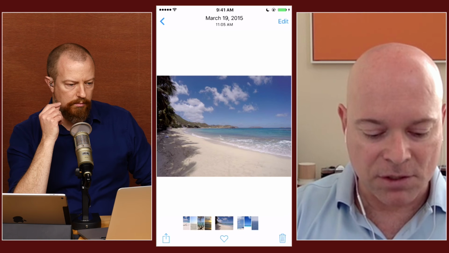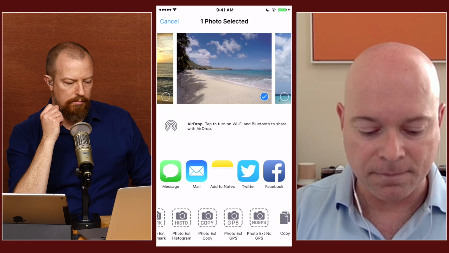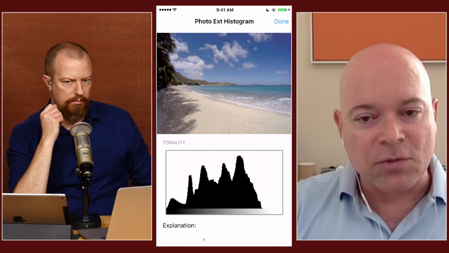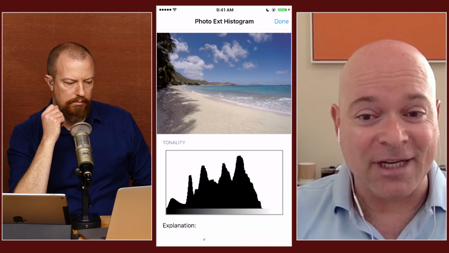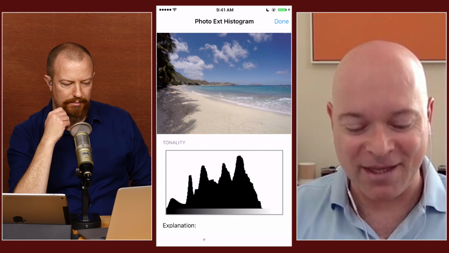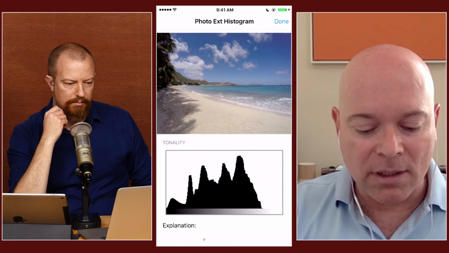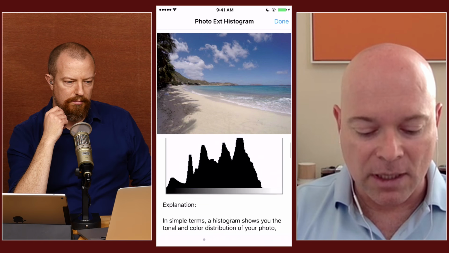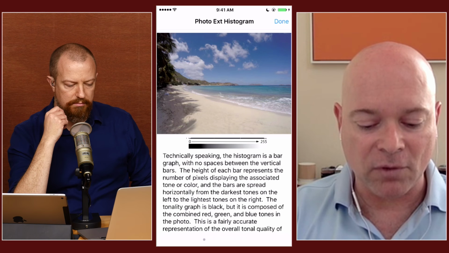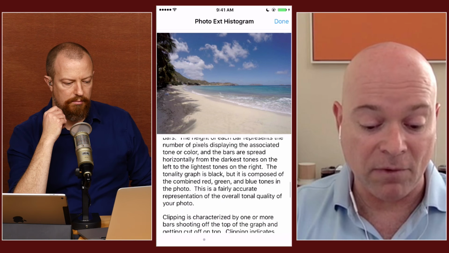So again, I tap on the share option, and then I look for histogram, and it's right here, and I tap on histogram. This extension was really interesting to make because we had to learn everything about histograms and the math behind the graph. We did a lot of research to make it happen. So we not only show the histogram, but we also explain what a histogram means for the photographer, so the photographer can truly understand the histogram and hopefully become a better photographer.